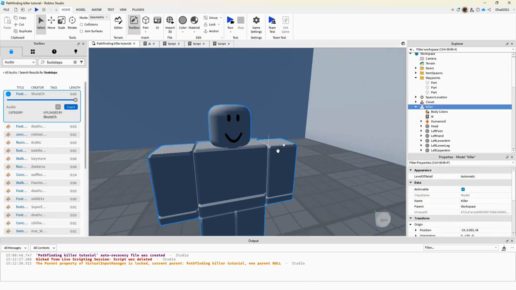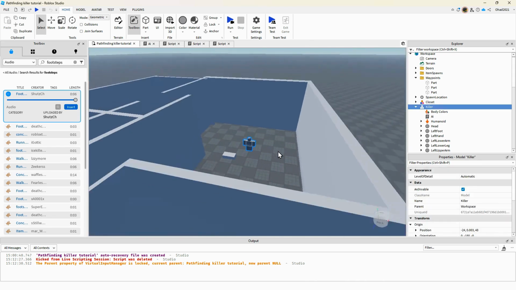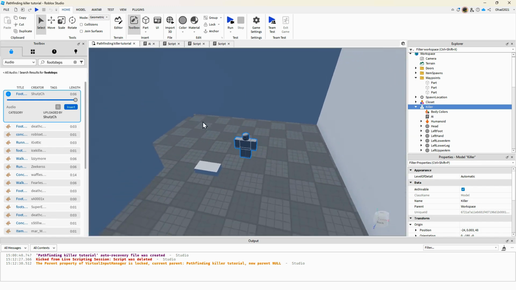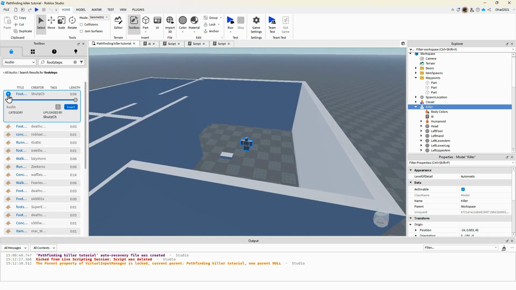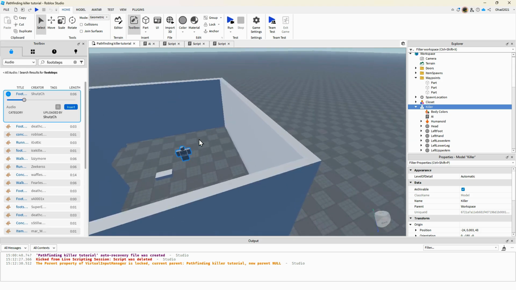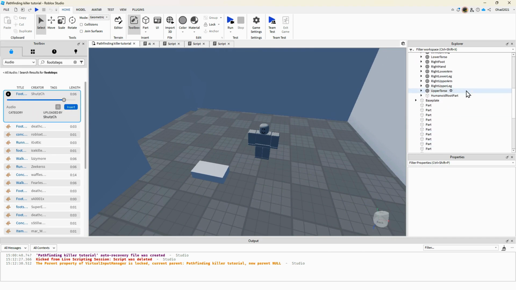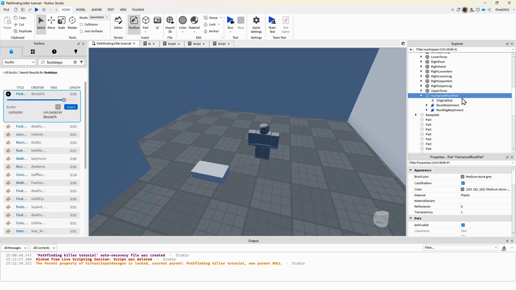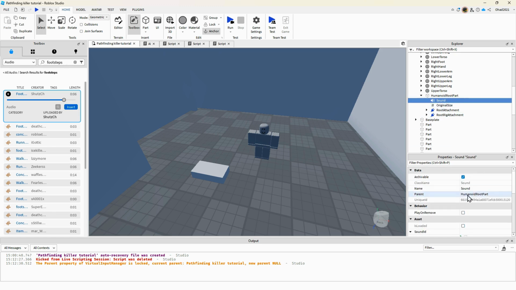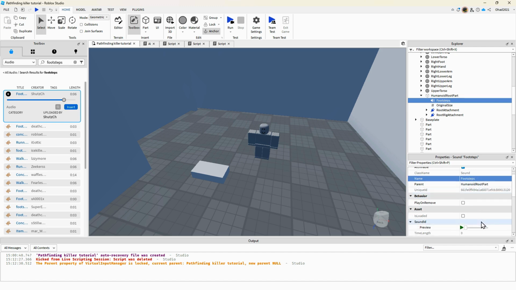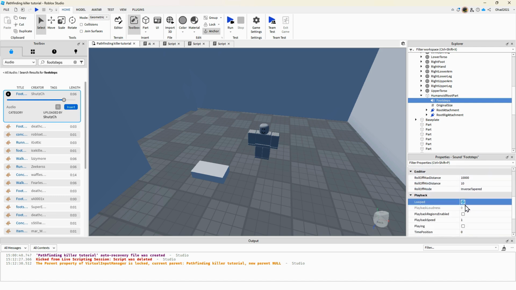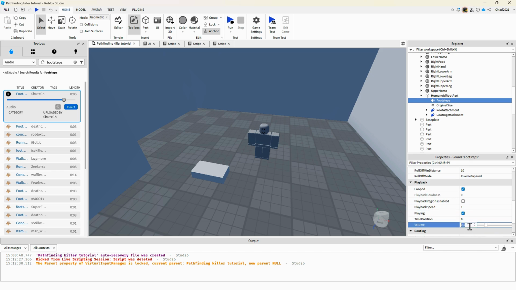I'm just gonna add a footstep sound and show you how to make footstep sounds. So I have this footstep sound right here. You can copy the asset ID. You can put a sound in the humanoid root part and name it footsteps, like that. Paste the ID into the sound ID. Make sure it's looped and playing and the volume is 0.